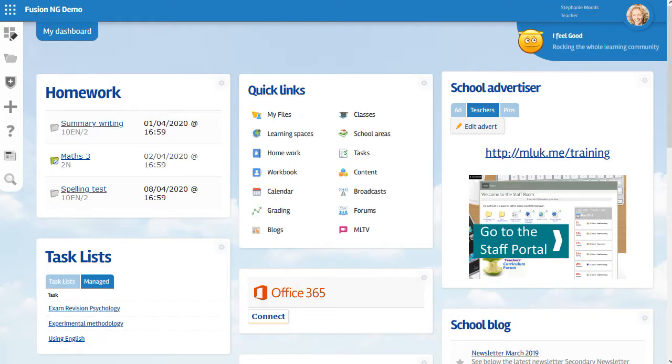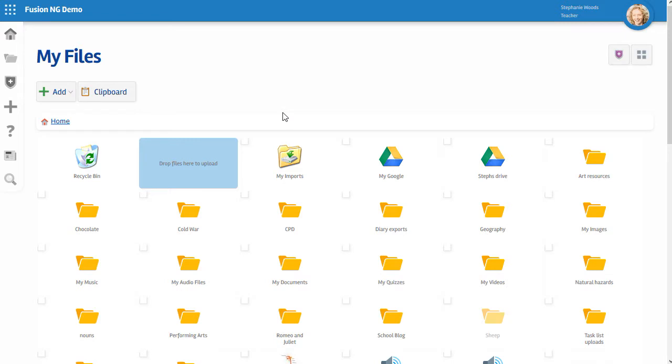Like many people, I have files stored in online locations, such as Microsoft OneDrive or Google Drive or Dropbox. To save me having to download those files and upload them again into Fusion, we've created a virtual folder that you can use. So I'm going into My Files, and I'm going to create a special virtual folder that allows me to reach into my OneDrive and pull out some files to use directly inside Fusion.